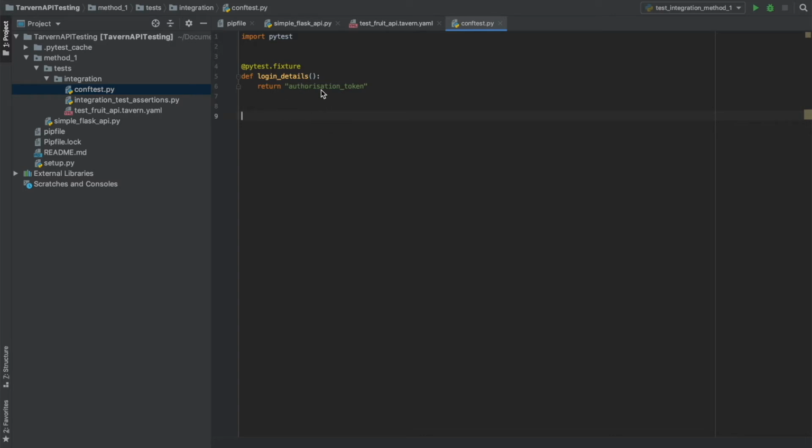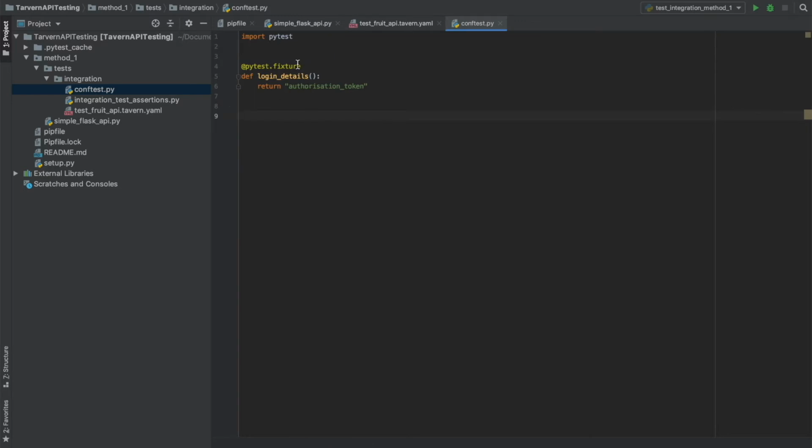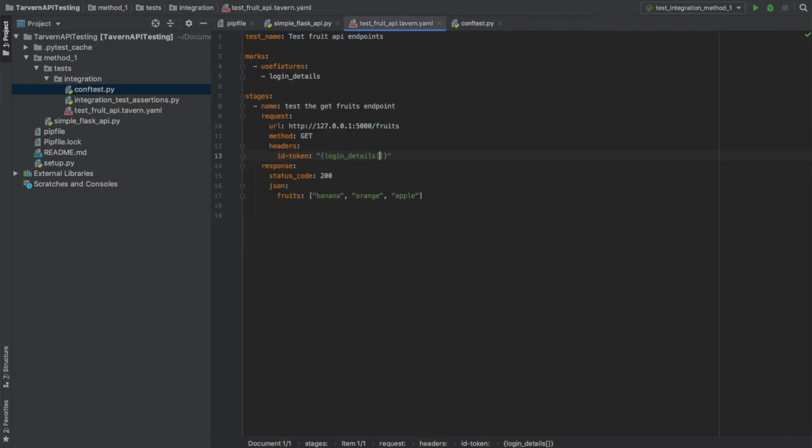So this fixture will return back this authorization token. And we're able to access this by using curly braces and sticking the login details in between. What this will essentially do is Tavern will read this as whatever has been returned from this fixture. You can also return multiple items here. So you can return a tuple. Maybe you would want to return a username, for example. And Tavern is able to read this by accessing it by indexing. So if I wanted to continue using this ID token, I would just set it as the first item, as we've put here.